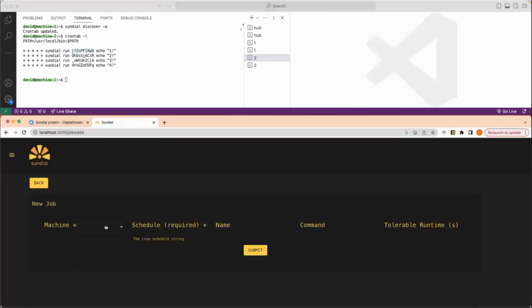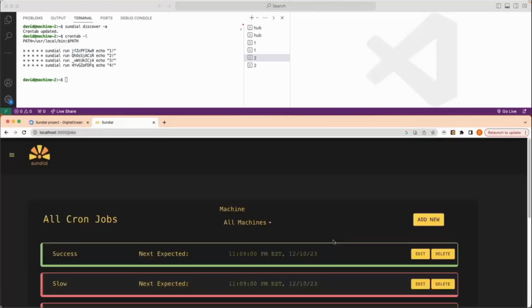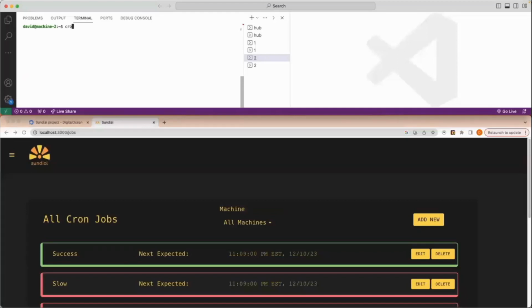Let's add a job to machine 2 by clicking Add New and filling out the form. You'll notice that the English translation of our schedule updates automatically. Going back to machine 2, we'll see that we successfully added the new job to the crontab.